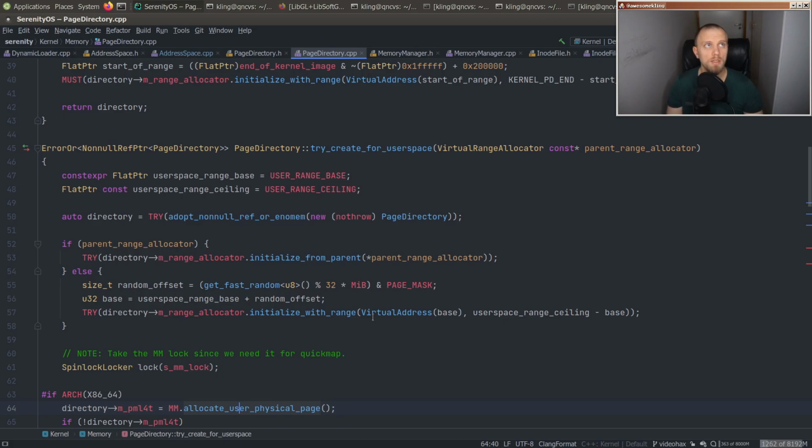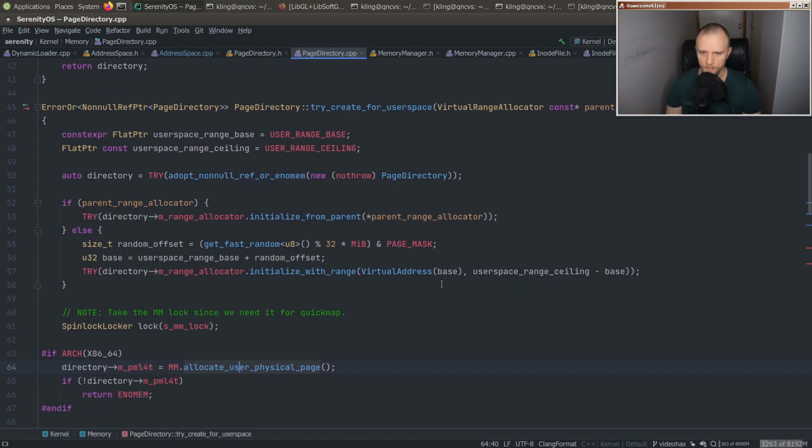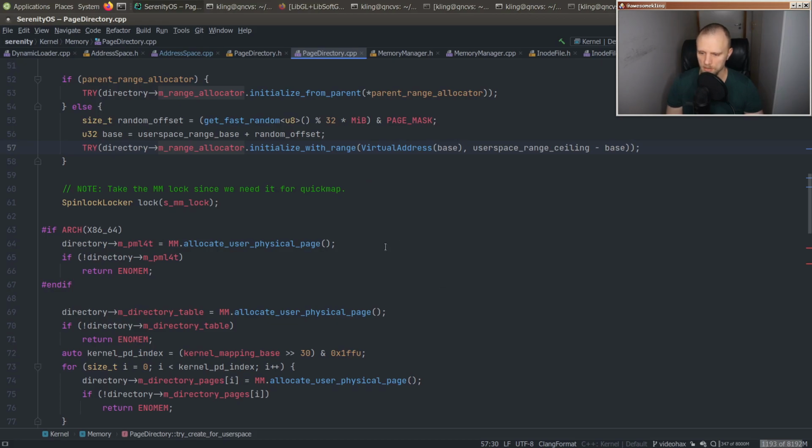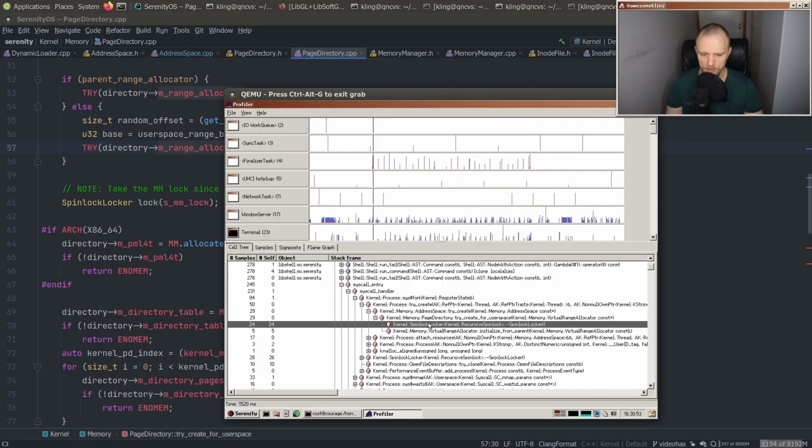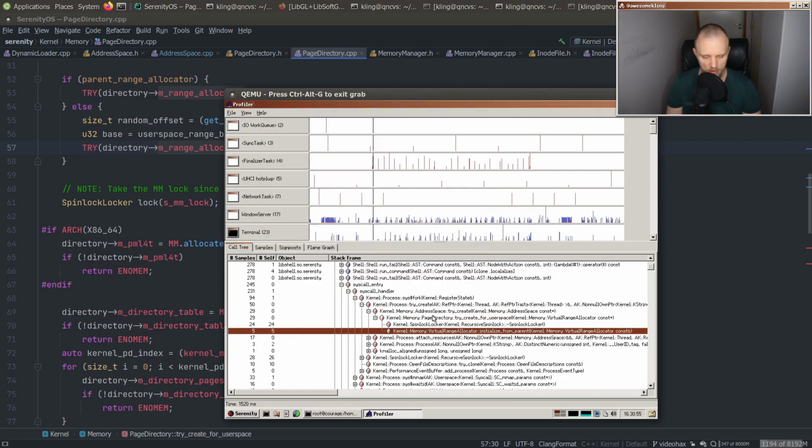Because we don't keep kernel page tables mapped normally. So if you want to mutate page tables, you have to take the memory manager lock, map the page table somewhere, and then poke into them. There's probably ways we could make that faster. What else is it doing? Virtual range allocation, sure.